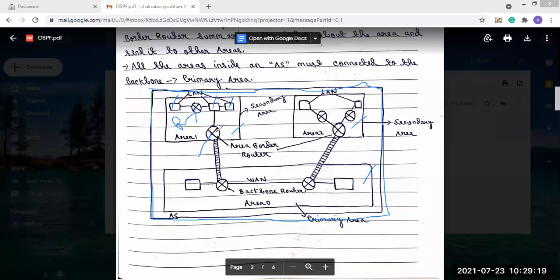Now, what is the working of this area border router? The area border router is a special router that summarizes the information about the area and sends it to the other areas. That means, this is area 1. So the whole information present inside area 1, the area border router will summarize that information and send it to the other areas.